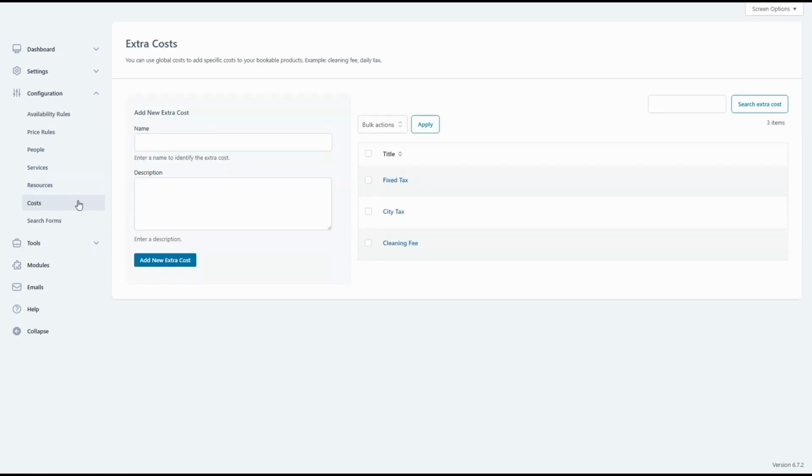Then in cost, you can create global costs to add to your bookable products. We have fixed tax, city tax, and cleaning fee. You can add any extra cost here. Let's do, for example, room service. You can add a description, add the new extra cost, and there it is. When you're configuring the bookable product, you'll be able to set a price for it.